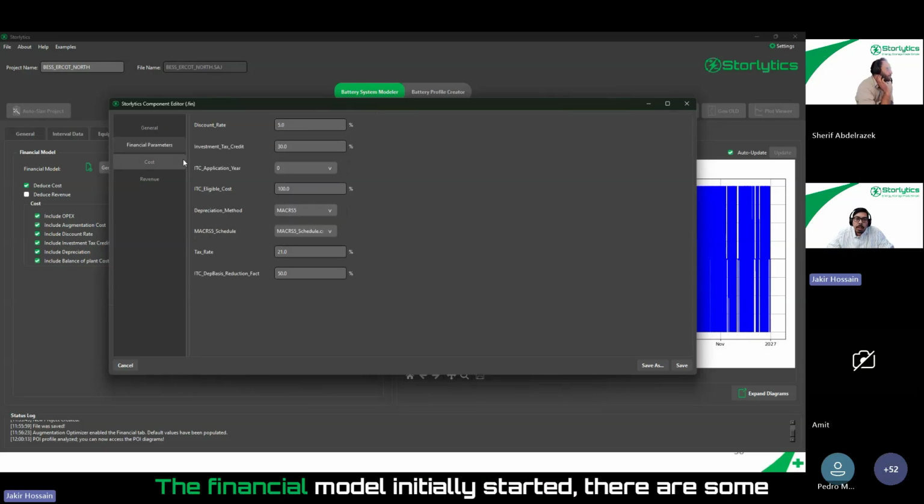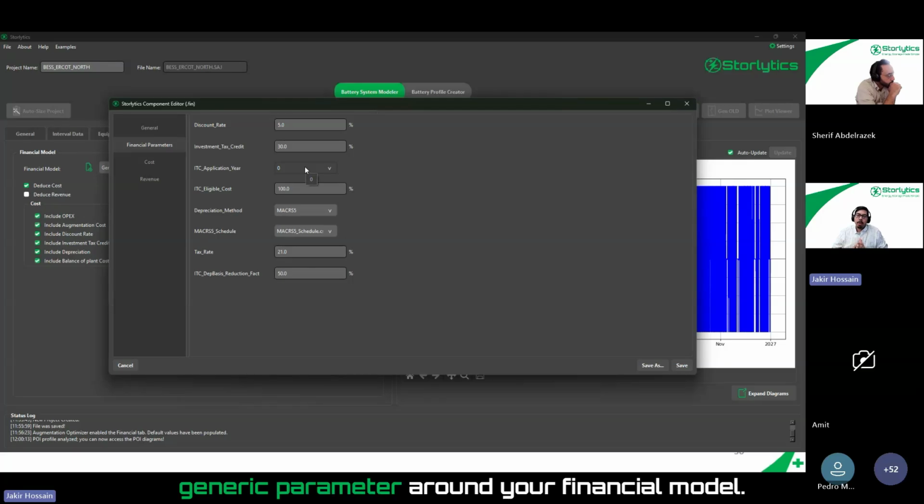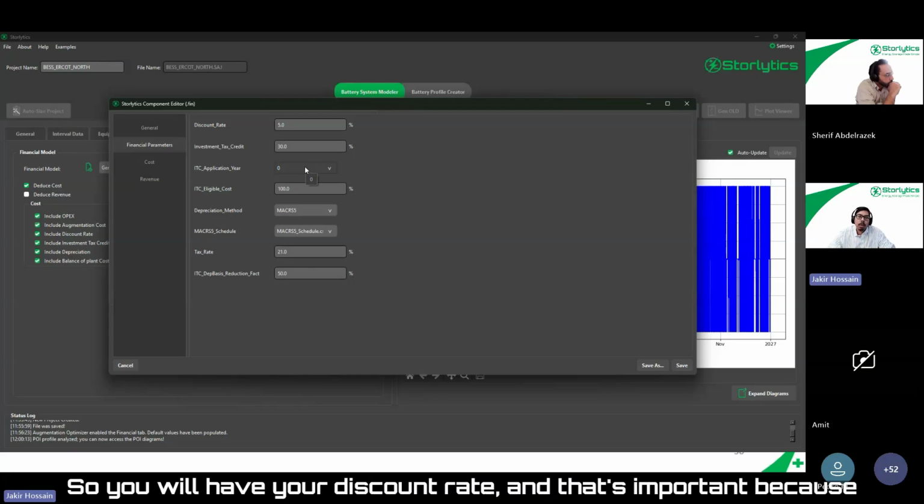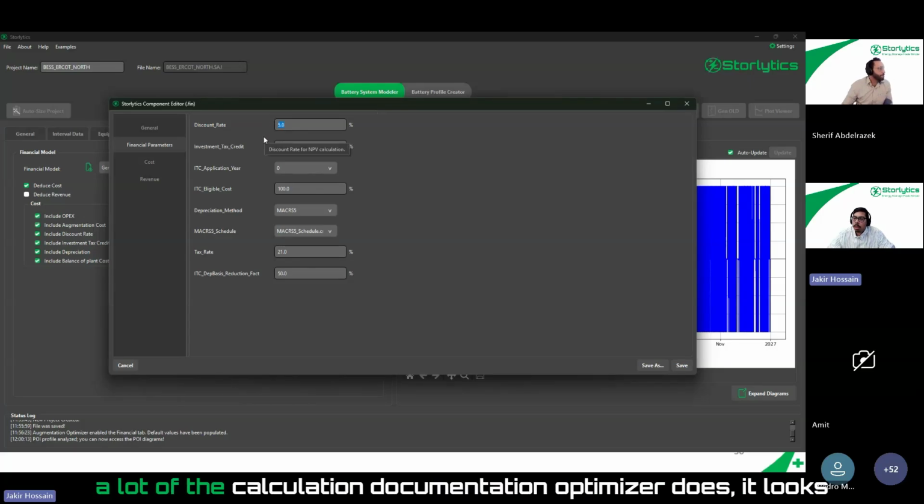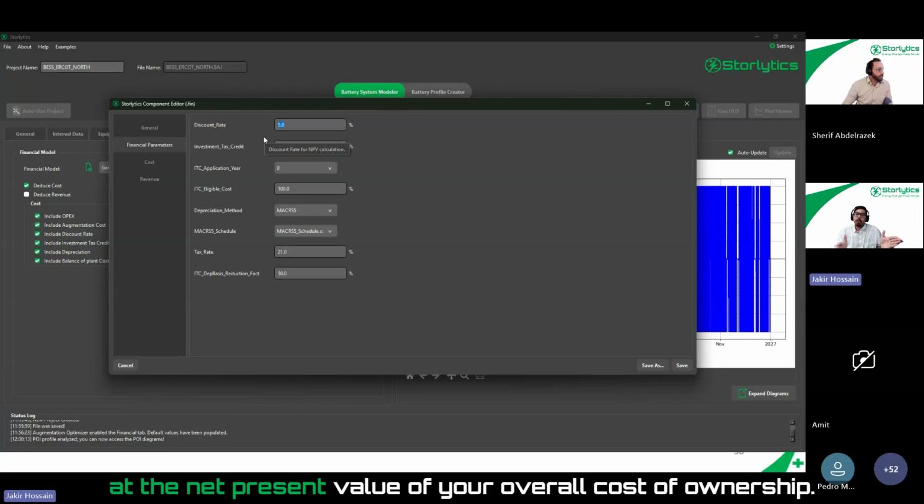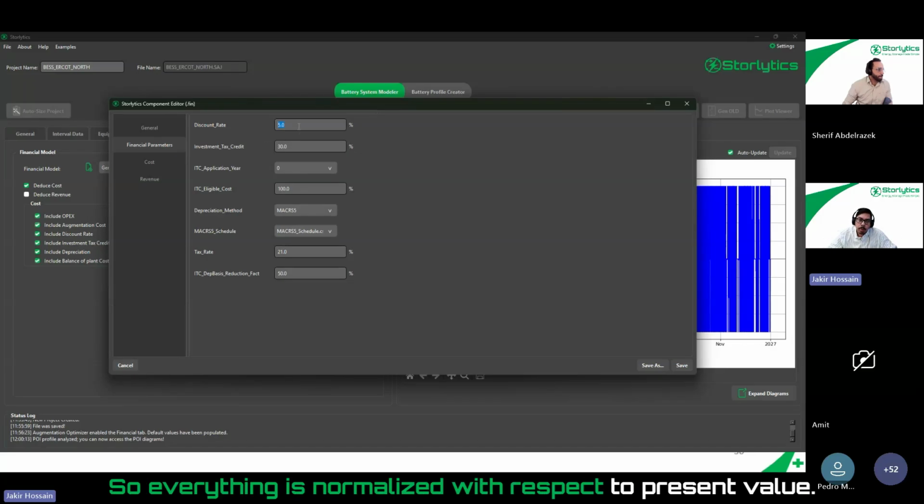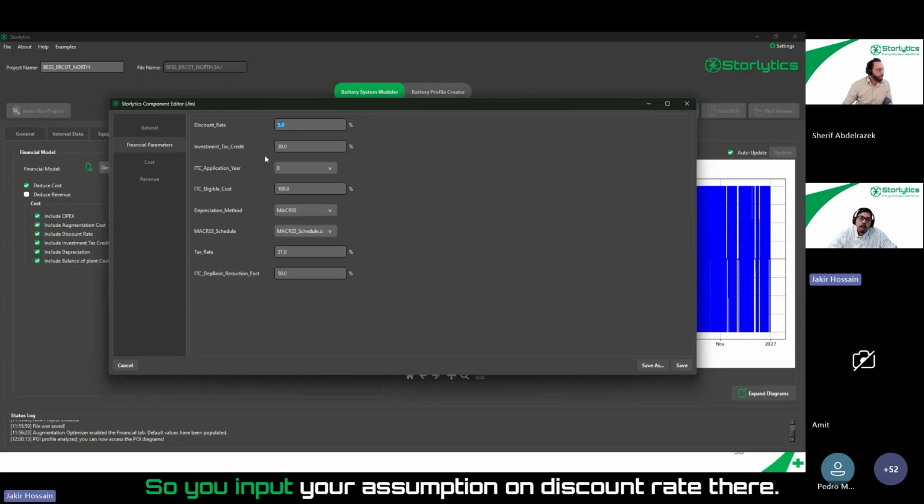So the financial model initially starts with some generic parameters around your financial model. You will have your discount rate, and that's important because a lot of the calculation the Augmentation Optimizer does looks at the net present value of your overall cost of ownership. So everything is normalized with respect to present value. So you input your assumption on discount rate there.